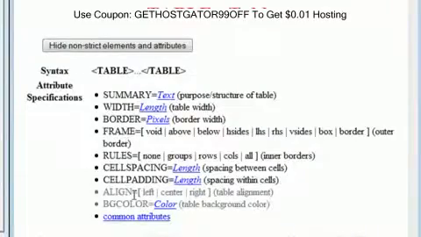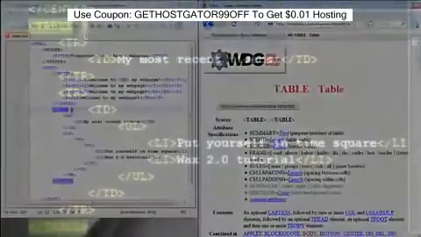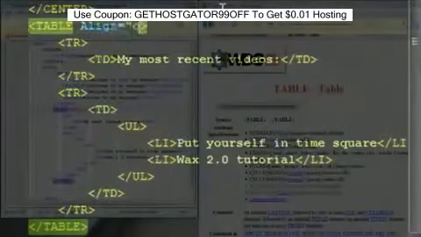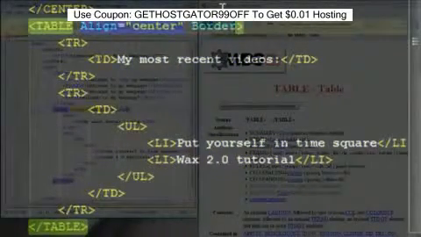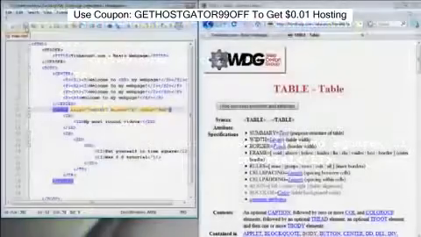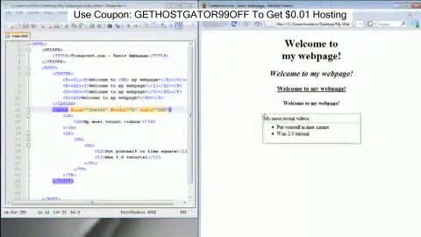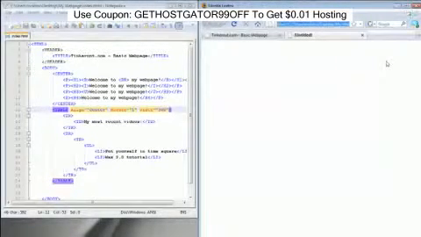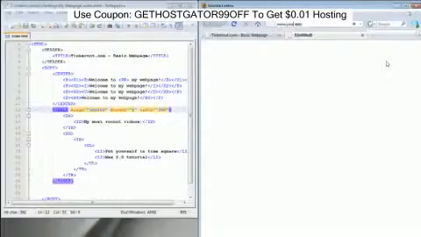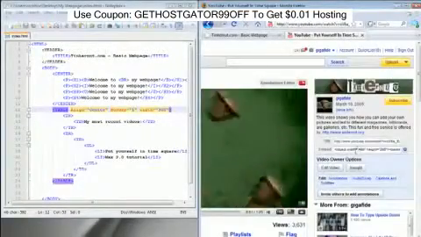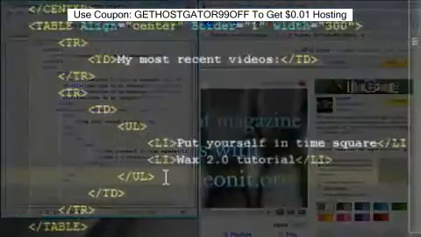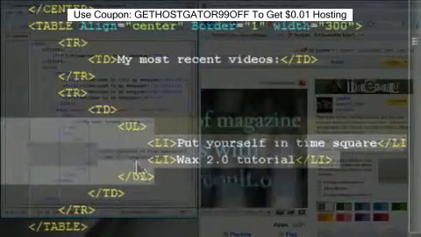You can do alignment, background color, width, things like that. So I'm going to align it to the center, change the border width to 1, and change the table width to 300. So now if we save it and refresh the page, now the table has an outline and it's centered. So the next thing that I'm going to do is go to YouTube, and I'm going to copy and paste a couple of videos as opposed to using the list.